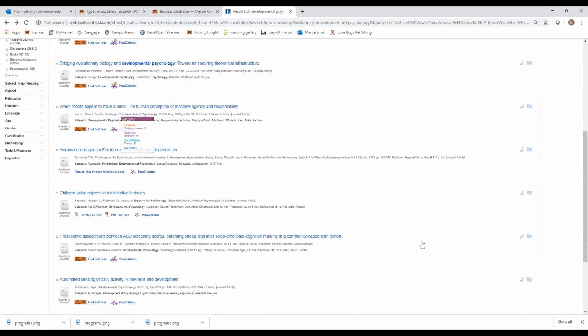Let's go back and find one that's not a PDF full text. You'll also see the access options here on the main page as well. Let's say I wanted this article. You'll see that there is not a PDF full text button by this article. Rather, it says find full text. And so that's a second option that the article gives you.